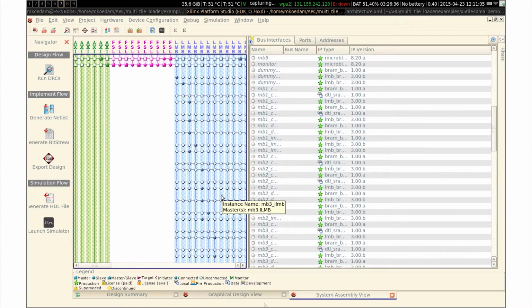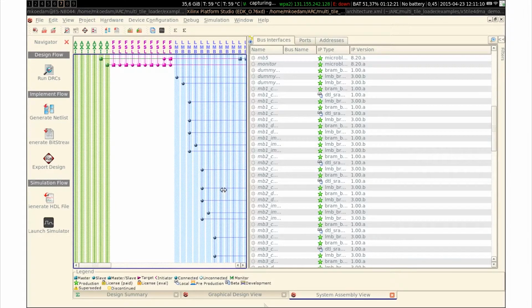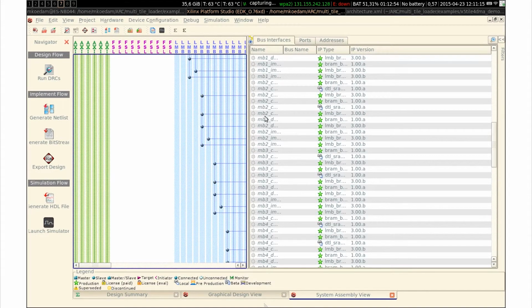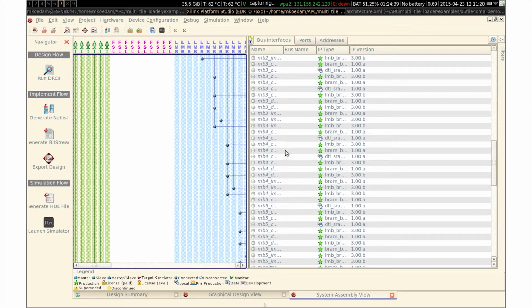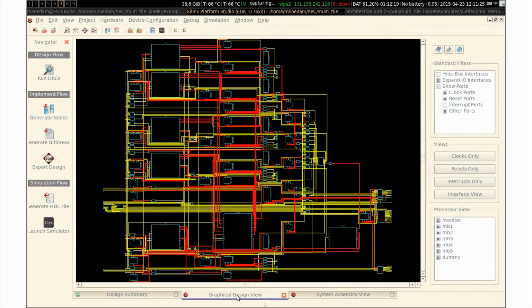Xilinx has now finished loading the project into XPS. So we can see here it loaded the complete architecture. We see here all the different elements of all the different processing tiles. But if we switch to the graphical view, we can nicely see our high-level description coming back.